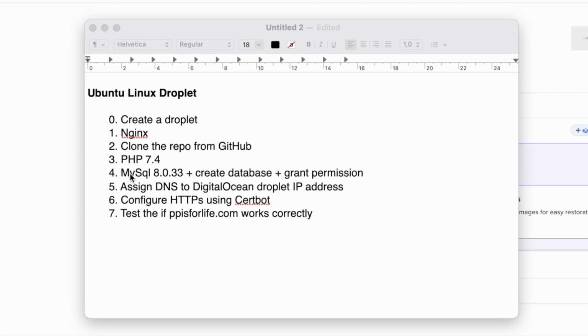Then we'll install MySQL, for which we'll need to create a database, and I already have the SQL files prepared. And then we'll grant permission to the users who are going to access that database.